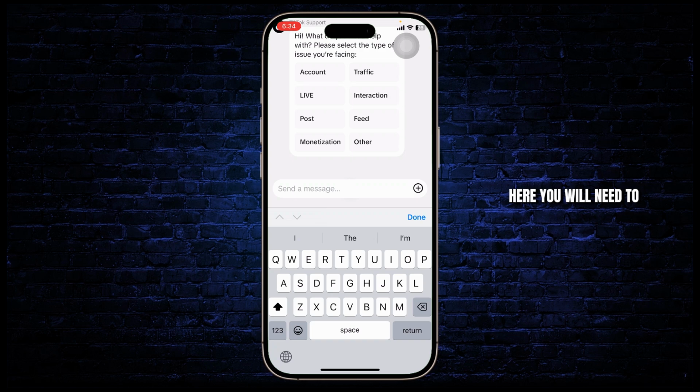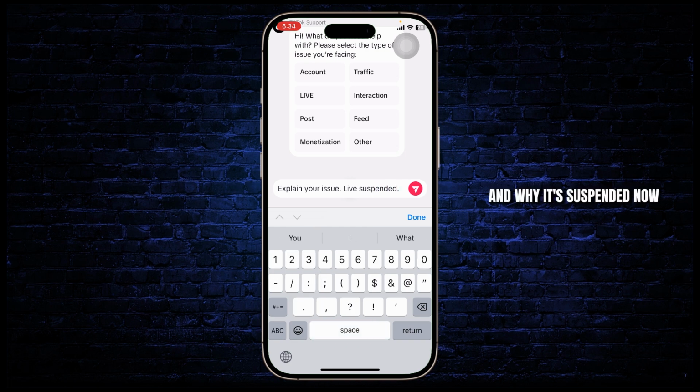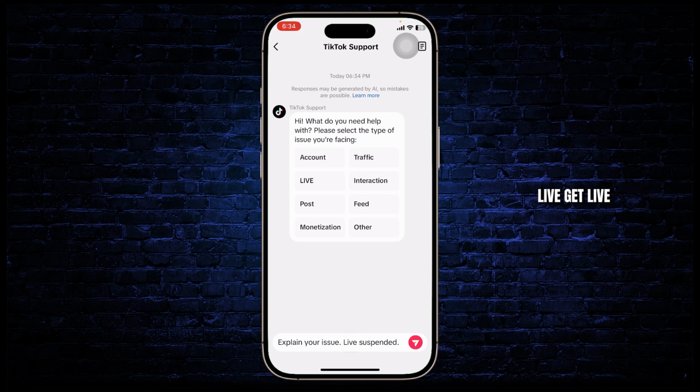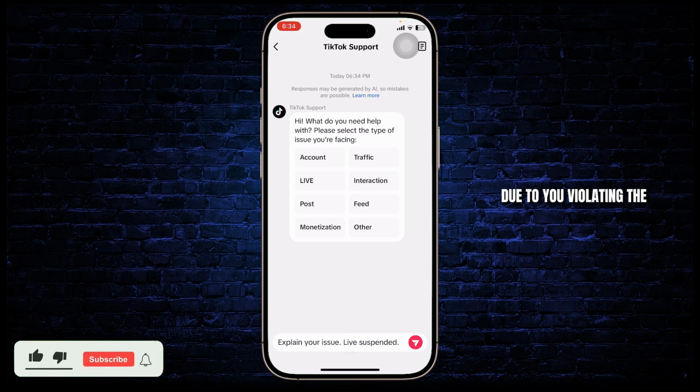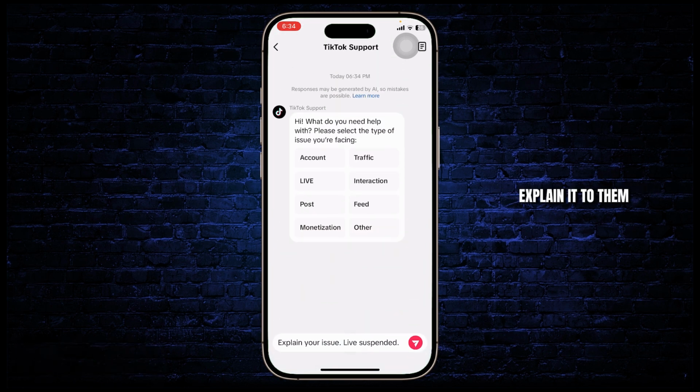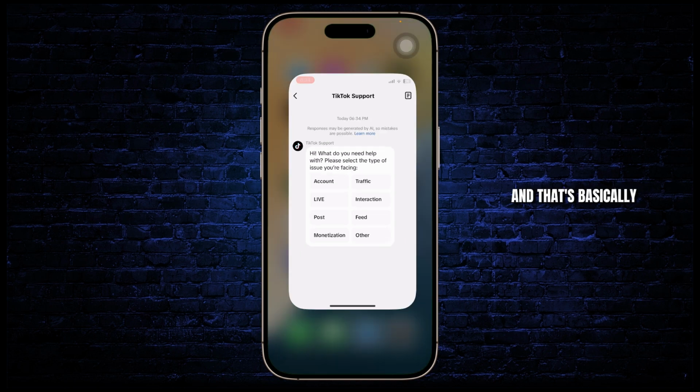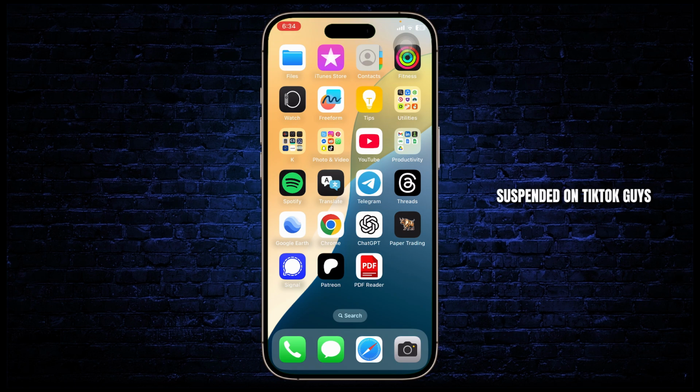Now here you will need to explain your issue, that is your live getting suspended and why it's suspended. Now live gets suspended due to you violating the community guidelines, which if you have not done, you can simply explain it to them and they will help you fix this issue. And that's basically how you fix live suspended on TikTok, guys.